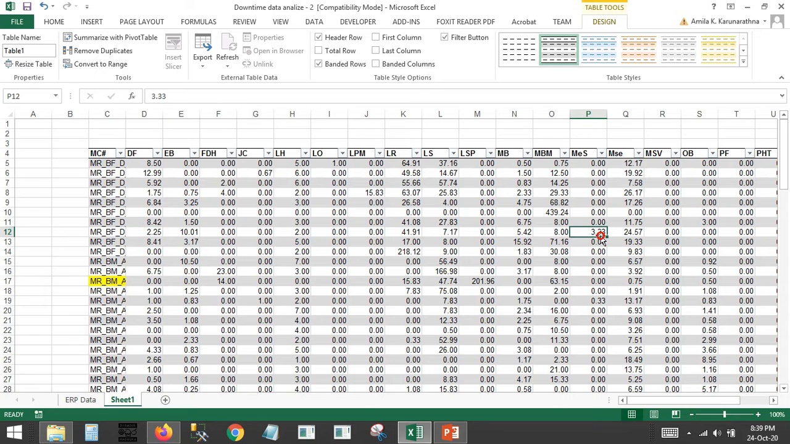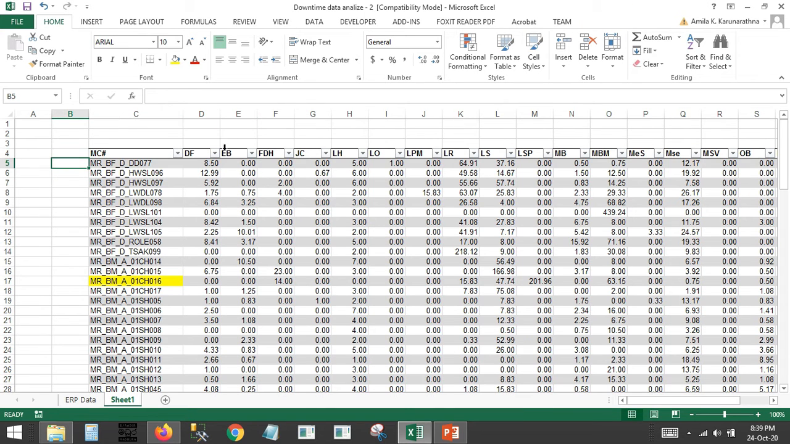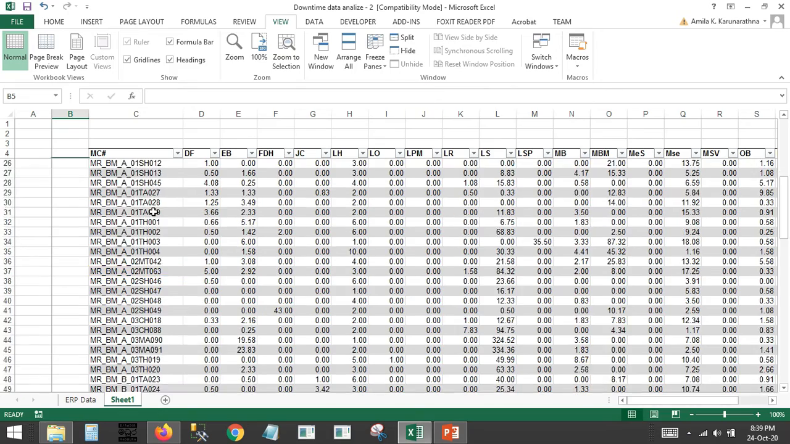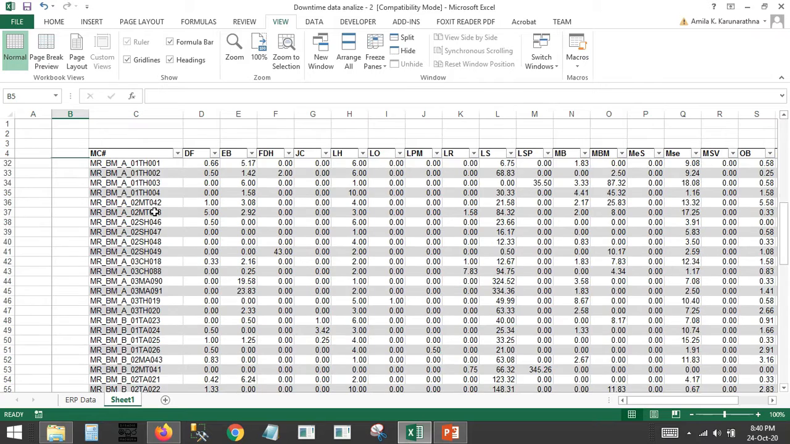Now my data set is in the table format. Now I need to fix my header. Since I am going to view and freeze my pane, I make my active cell in there, then freeze the pane. Now your header doesn't move.